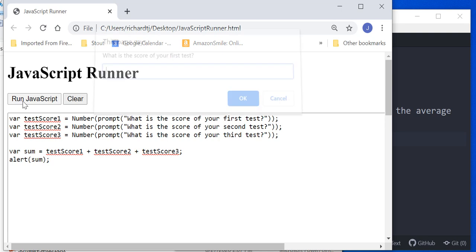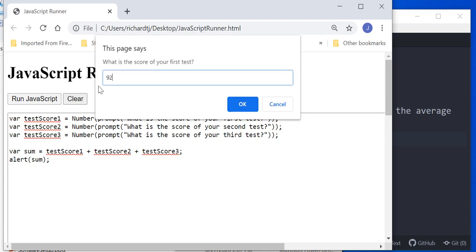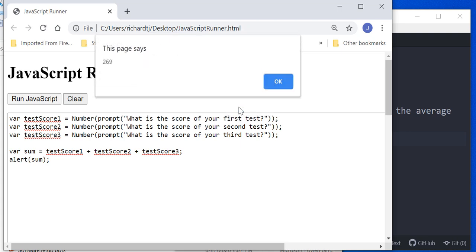And let's see how we did. 269, that looks like a much better number. Each of our test scores were a bit under 100, so when we add them together, it should be a bit under 300. So that looks pretty good now. So let's look at our next step.